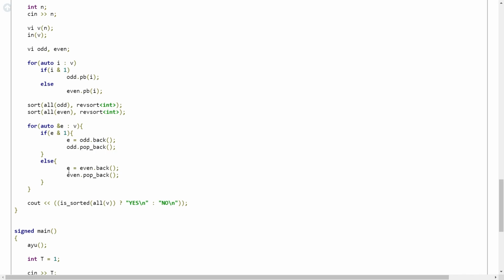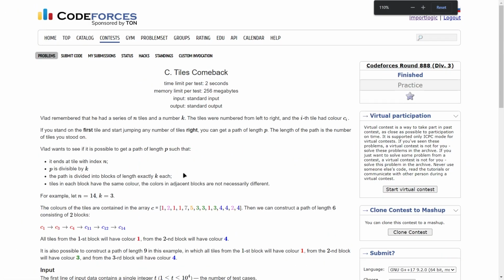Similarly, I do the same thing for the even numbers. If the current number is even, I update the current number with the smallest even number and I just pop back that particular element. Now, if this vector V is sorted, then the answer will be yes, otherwise the answer will be no. So this was the solution to the second problem. Now let us have a look at the third problem.